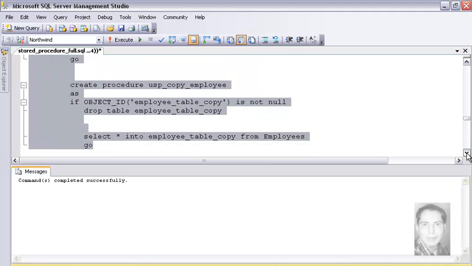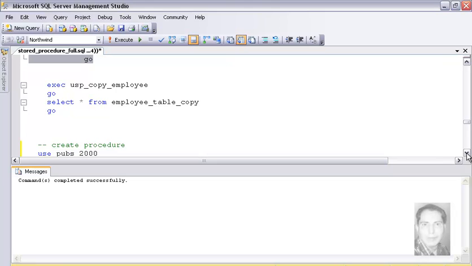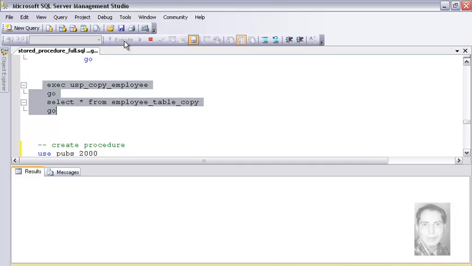And you can see that it has been executed and completed. So far so good. Now to execute the stored procedure, I just have to say EXECUTE the stored procedure and go. And to check whether it has created that table, I can always check it with a select from the table, and it should show me the number of rows in that table exactly as in the employees.